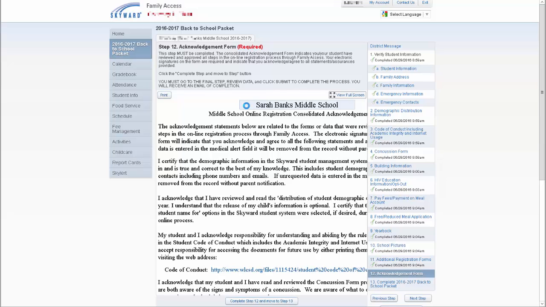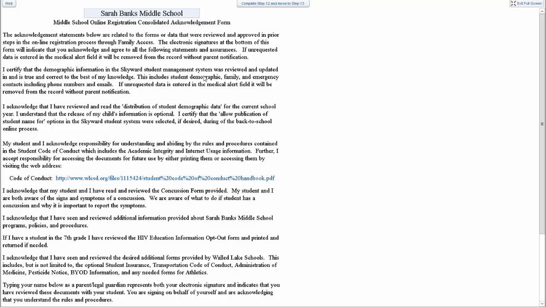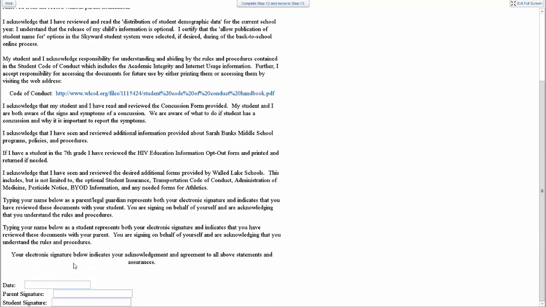The second to last step for all schools is the acknowledgement form. Electronically signing this form indicates that you and your student have reviewed and approved all the prior steps in the Back to School packet. Click the View Full Screen button at the top right of the window to view the entire document. Both the parent and student signatures are required on this document and indicate that both of you acknowledge and agree to all the statements and assurances provided.